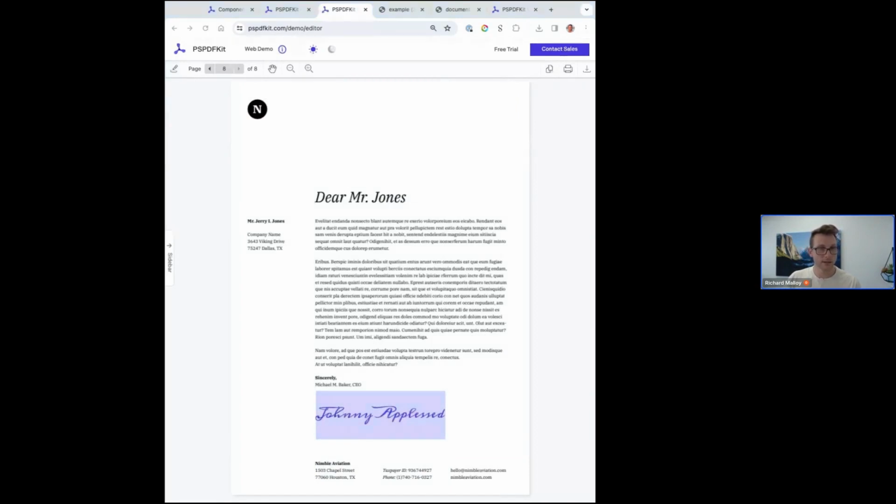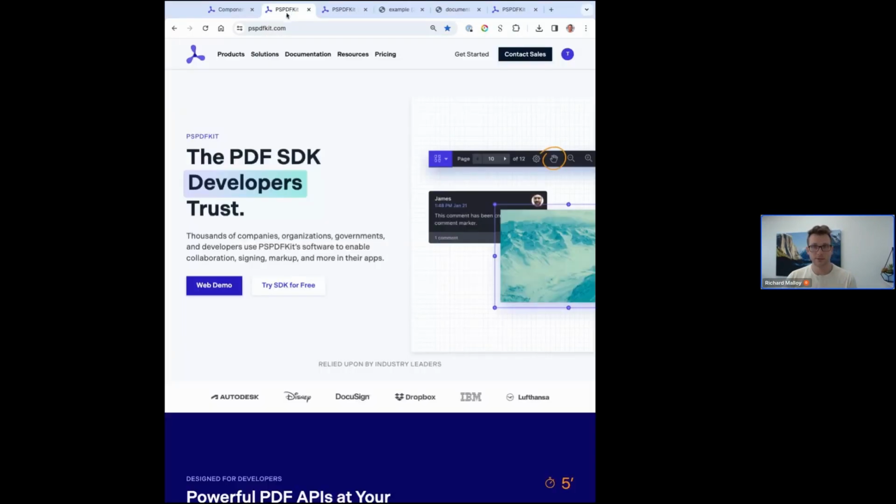Can we work offline? Yep. Cool. Yeah, offline supported. As long as the document's stored locally on your device, that can definitely be done. So that is something that's very possible to do with PSPDFKit.